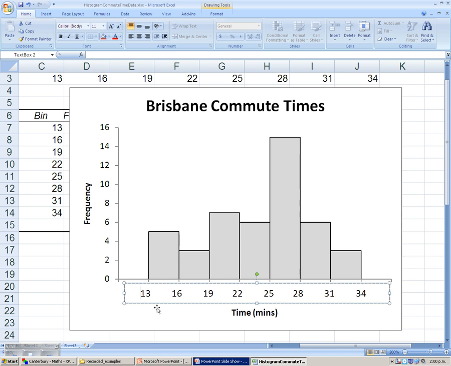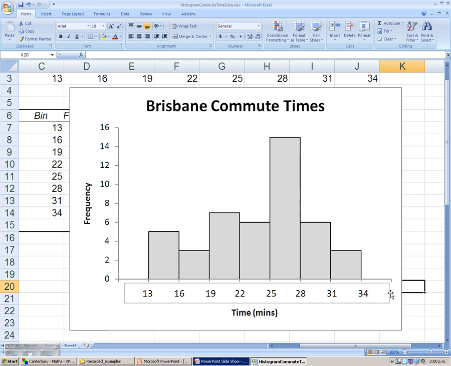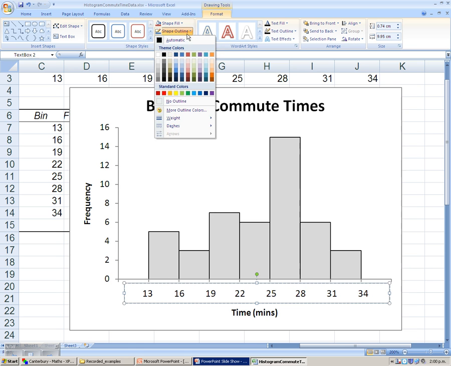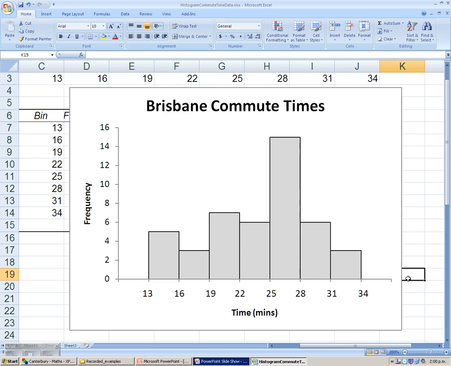Once we're happy that those values are in the correct position, then we're able to print out our histogram should we wish to. So that's using Excel to produce a histogram. The Excel file is available on the web page, the Stat 101 web page, if you would like to have a go at drawing this histogram yourself. That's the end of example 3.